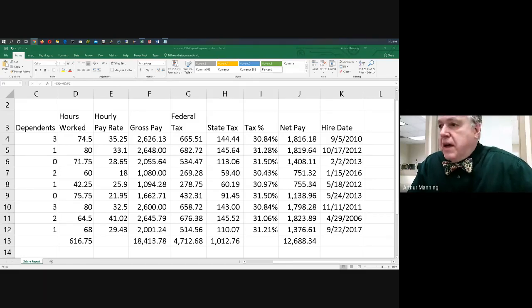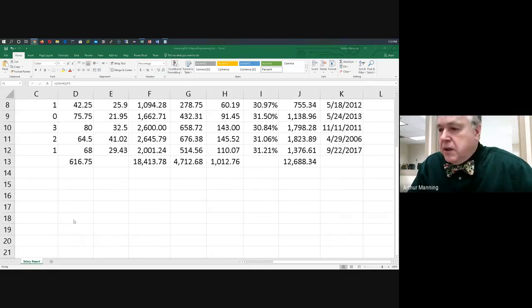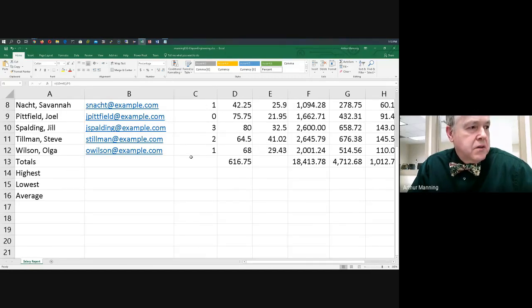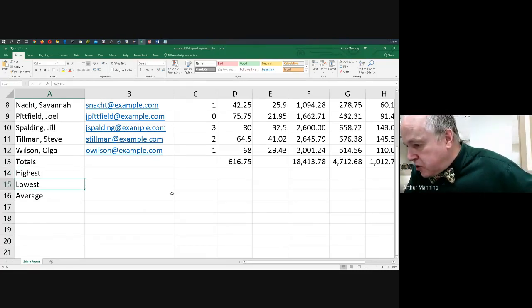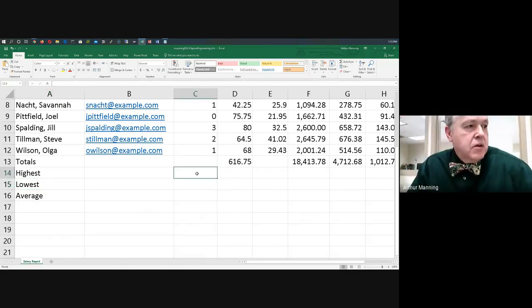Okay, so we have that. Now we're doing a little bit extra numbers across the bottom. And again, we only need to do it for some of the cells. We got the totals. Now we want the highest, lowest, and average. And we want the highest, lowest, and average for the dependents. Who has the most dependents and who has the least? Actually, what is the highest number of dependents?